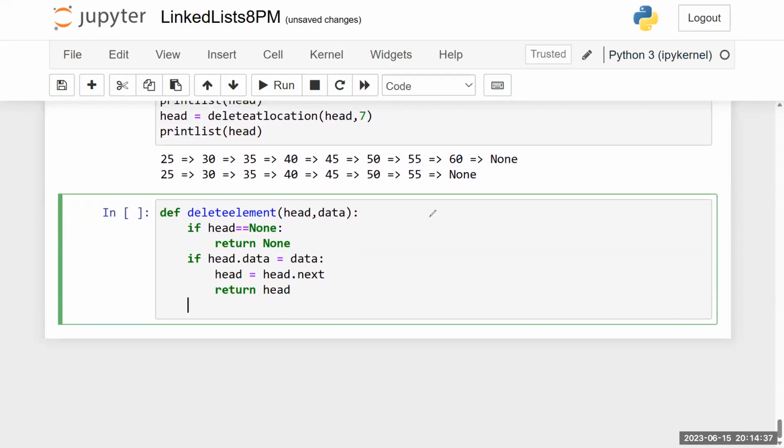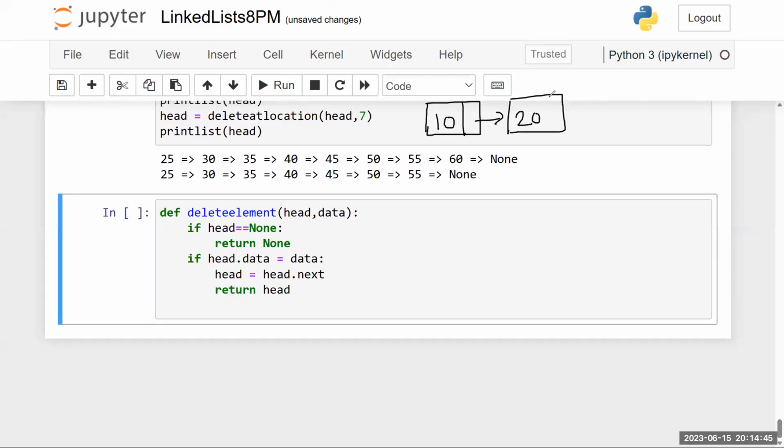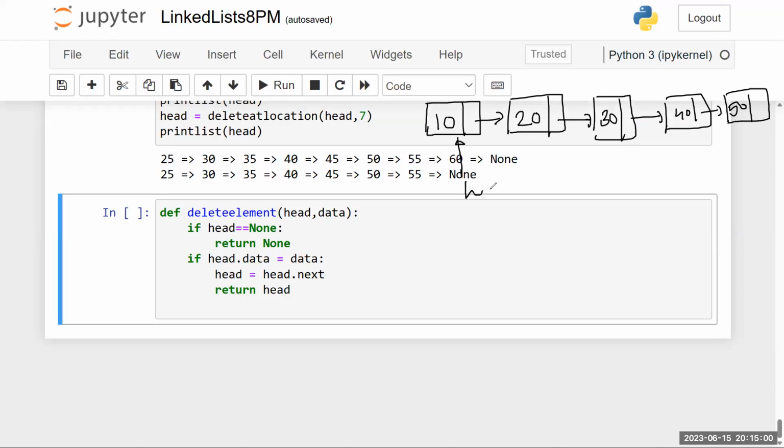Suppose I have a list where this is the first node, 10, this is the next node, 20, the next node 30, the next node 40, and consider this node is 50. Like this we have. So head is always referencing the beginning. Suppose I want to delete the element 10. This condition will be satisfied because head dot data is 10 and your data is also 10. Then head is equal to head dot next, and we will return 20 as the head. It is a very simple operation, but I don't want that.